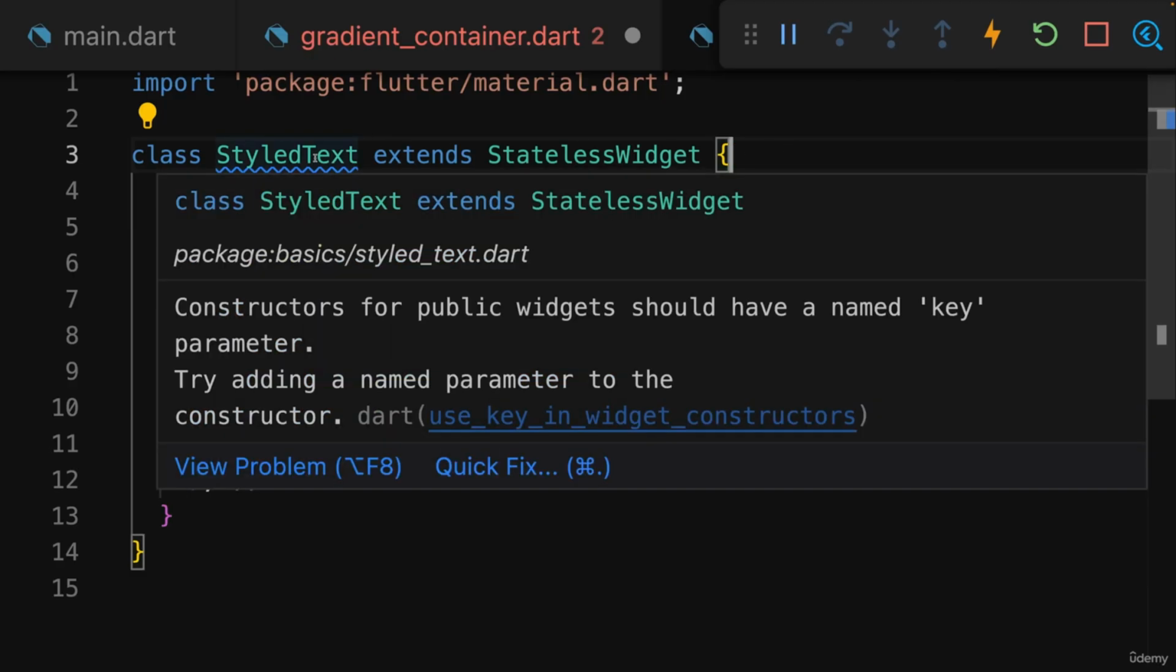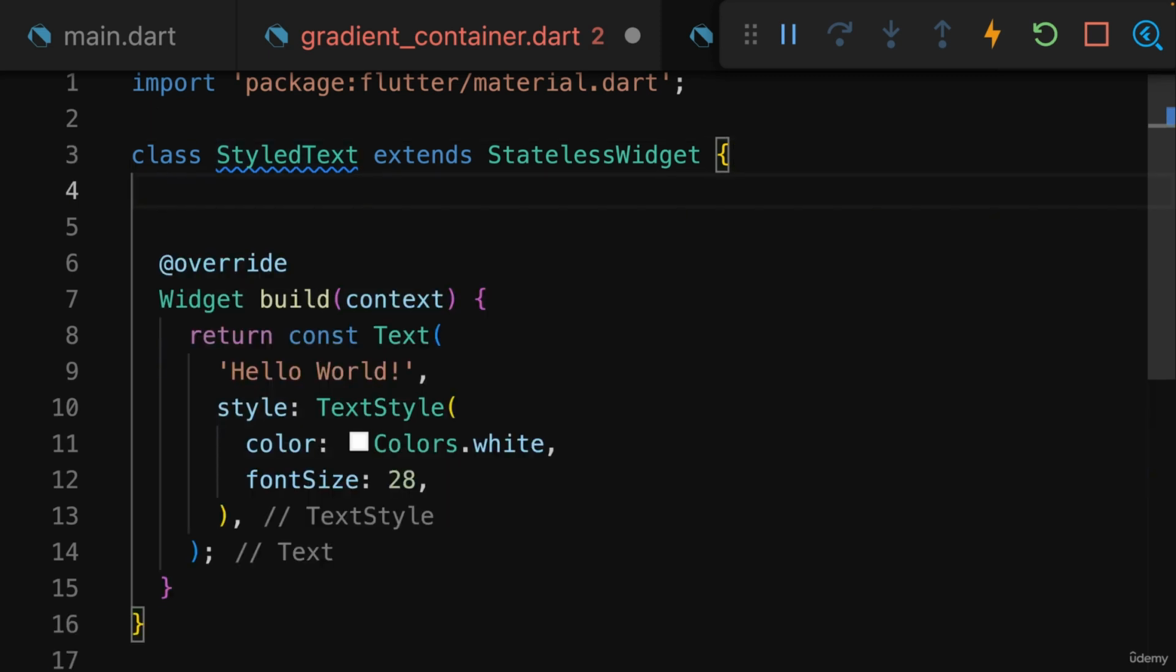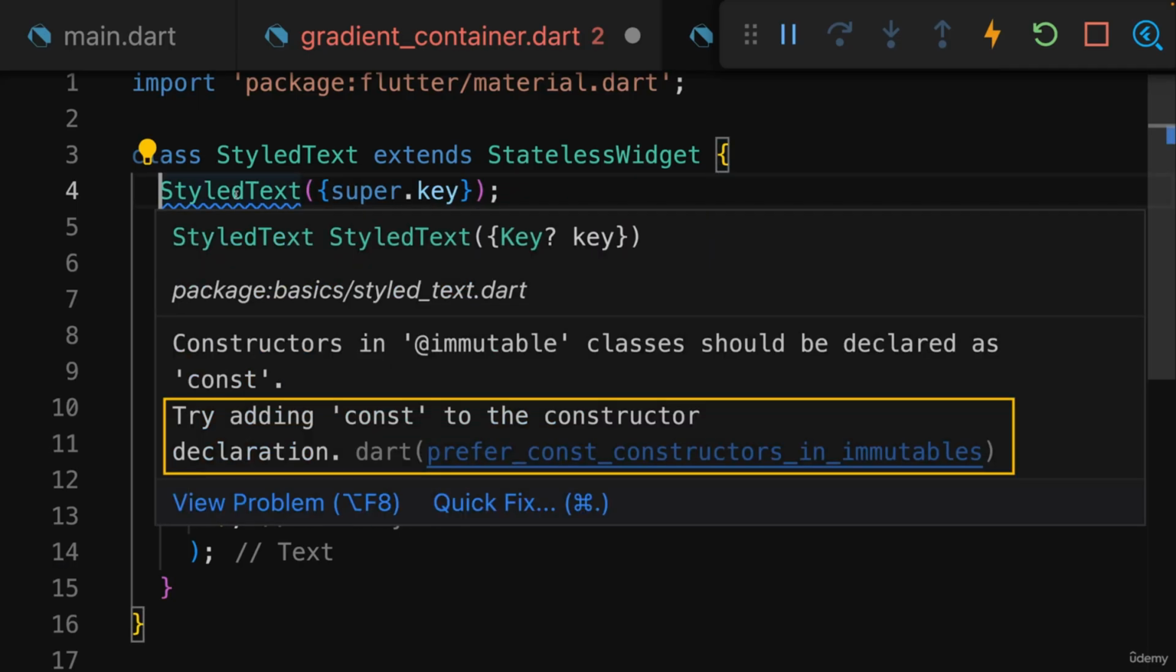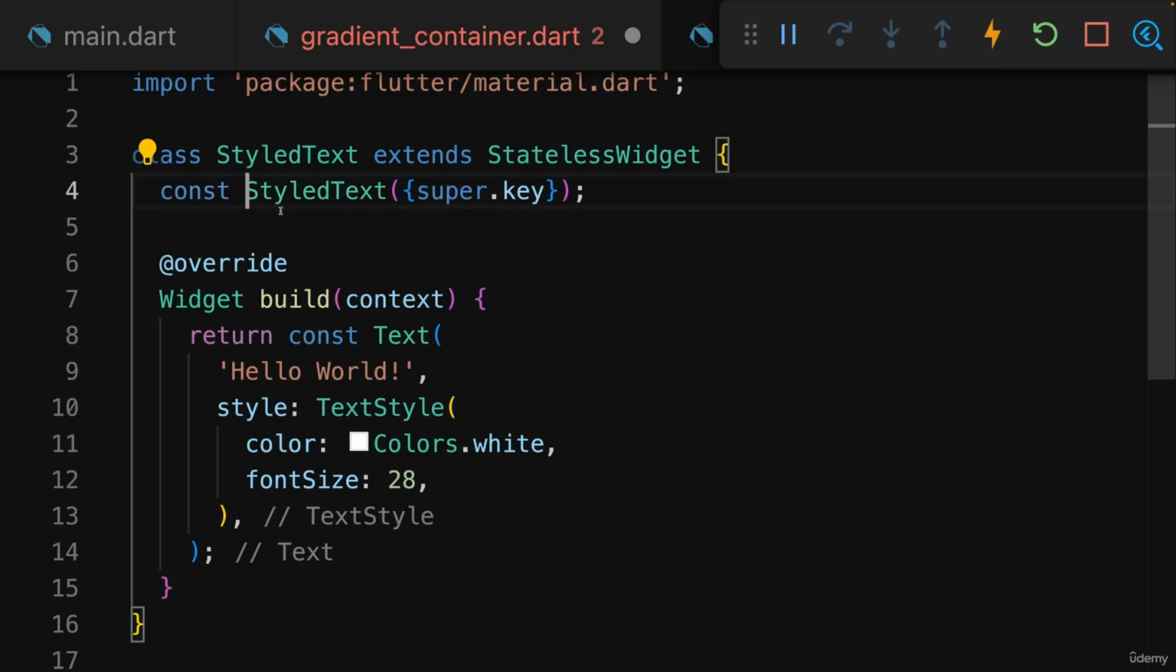But of course, here we should add a constructor for the same reason as before, to forward that key argument about which you learned. Hence, I create a constructor by repeating that name of the class. And then here, opening and closing curly braces to accept an argument named key. And with super.key, we then forward this to stateless widget. And here we should now also add const, since this is suggested to us here to unlock various optimizations by Dart.